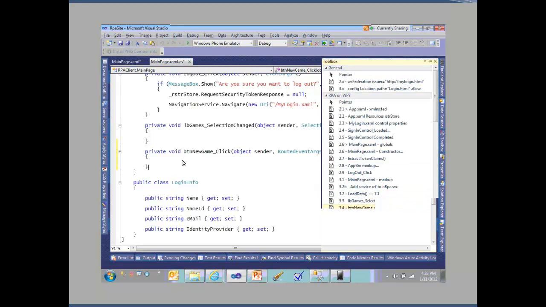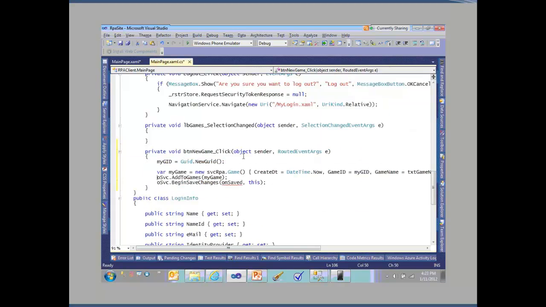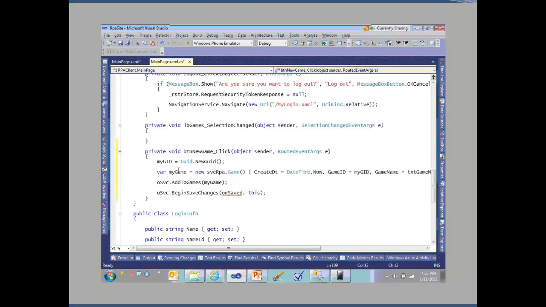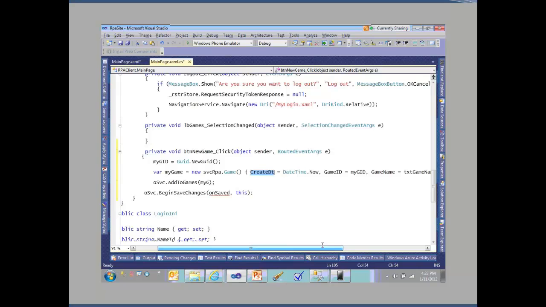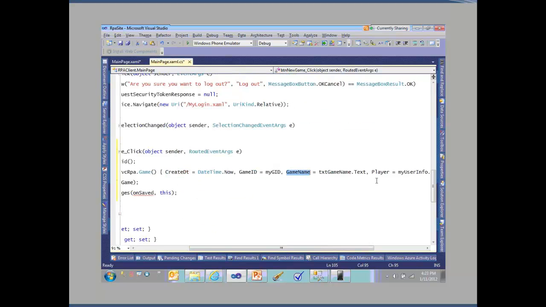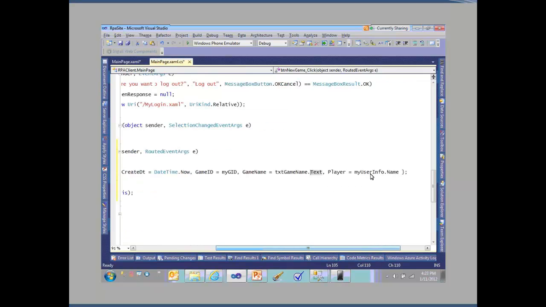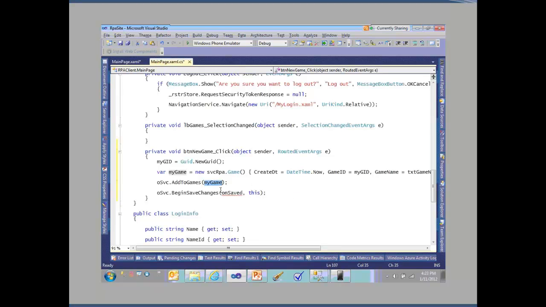So what I'm doing is setting the new game equal to a new game ID. I'm going to create a local record that is going to be a game record for the Service RPA game type. So this is actually going to be a Service RPA game. I'm going to instantiate it with a bunch of variables. One is the current date, which is the create date of that game. I've got the game ID that I'm setting equal to that GUID. I've got the game name equal to the game name's text, so the value of the name that we typed in the text box. And then the player is going to use the user information for the name. That then associates this game with me. Then I call the service add to game, which is going to add that game record to our collection, and then I'm going to call the begin save changes.